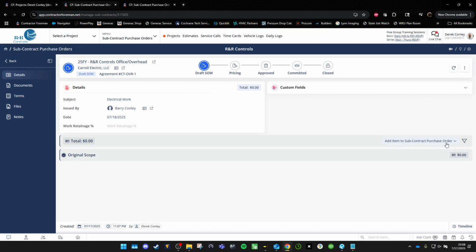Now we're going to add items to the subcontract. You can add it from your cost items database. You can import from a change order. That will come in handy later. You can import from estimate.